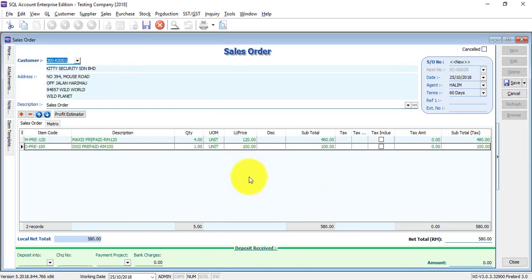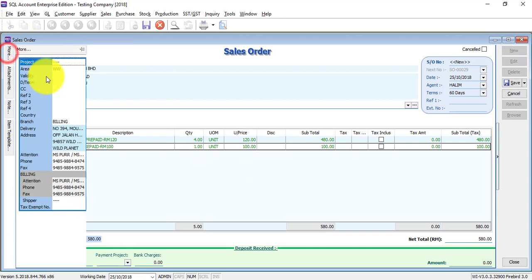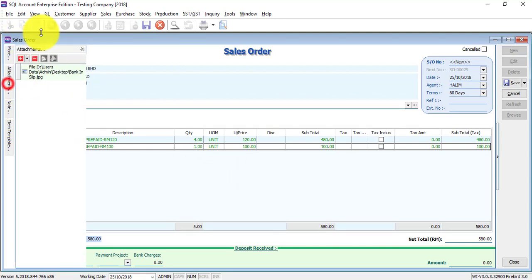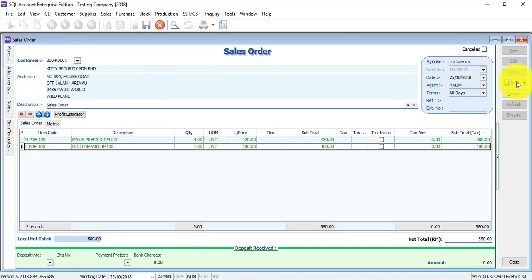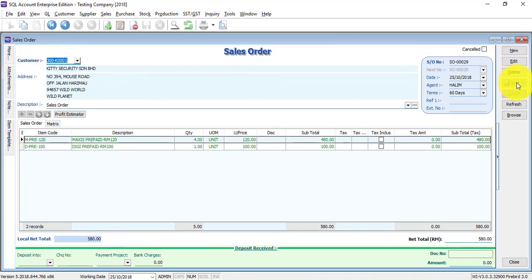So you can see that when it is transferred, this information will be in green color. At the left hand side, there's more information that you can key in. You can do attachment and just save it. Done. So sales order also is an internal document. You do not need to print it out.